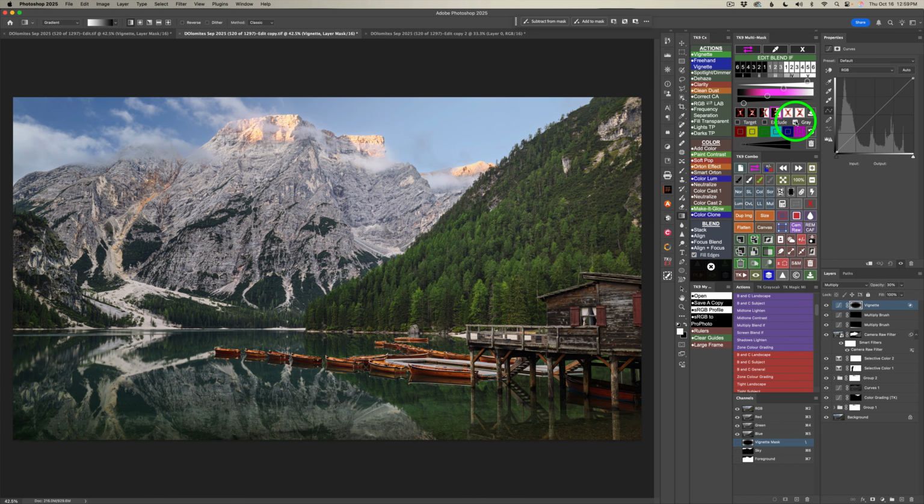Let me uncheck gray. You can see this is before blend diff and this is after. I think I want it a bit darker. I'll take the opacity up to right there, 40%. Now let me shut off the vignette. Here's before and here's after.